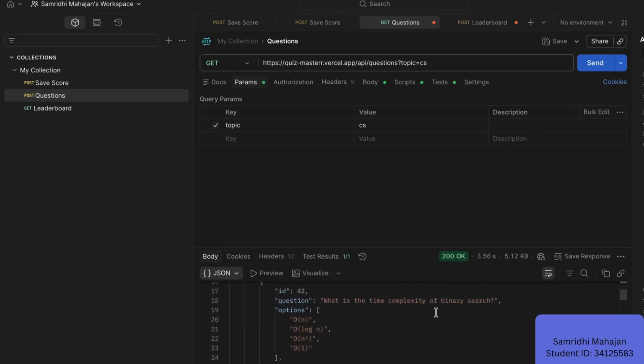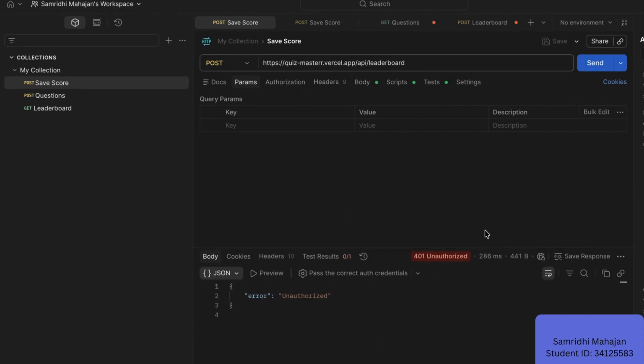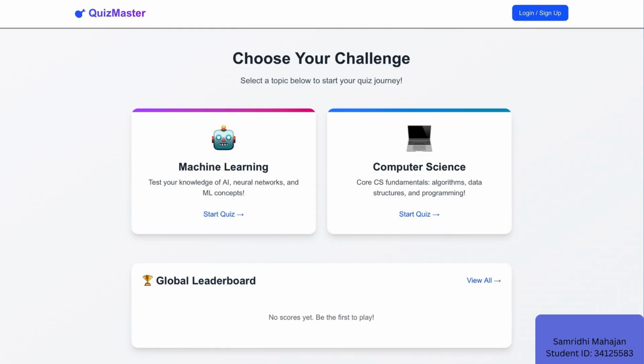And here is the leaderboard endpoint. When I try to post a score without being logged in, it returns a 401 unauthorized. This proves our security is working correctly. This covers the agile process and project management. Now I will hand over to Sushma who will show you the design work and demo version 1.